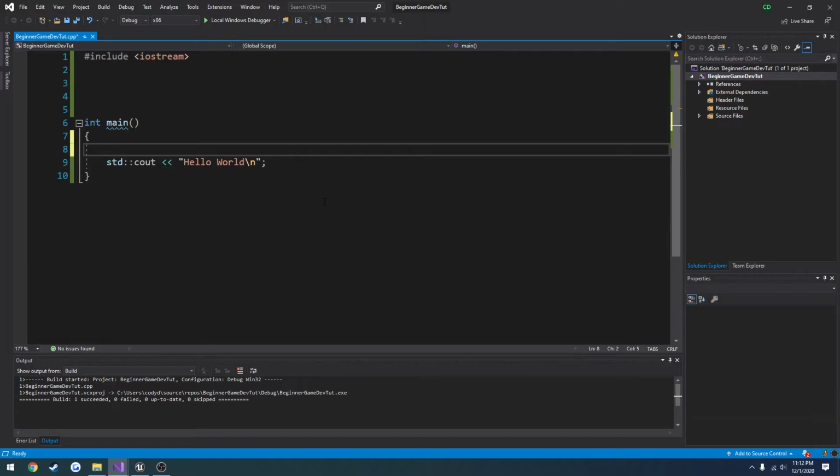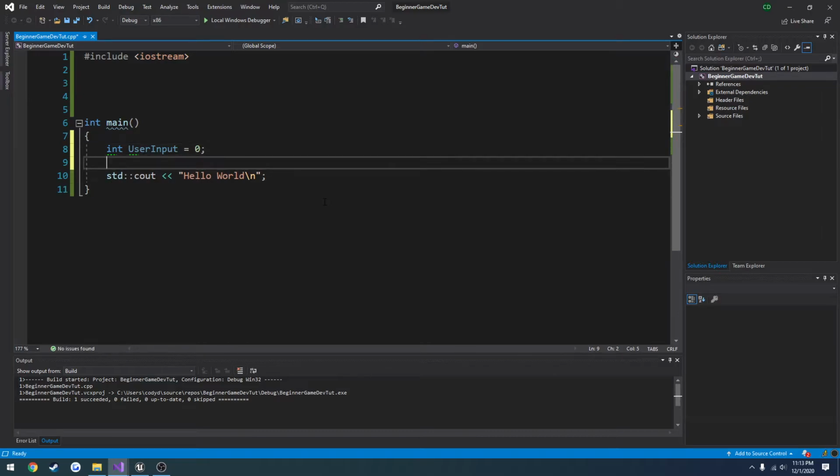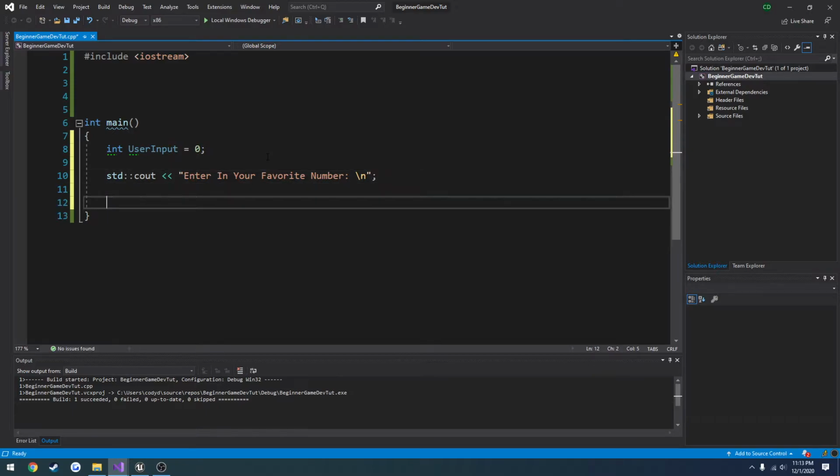So what I want to start with is a simple integer. So we're going to do int, let's do user input, and set this equal to 0. Now let's go ahead and just get a simple input value. So we're going to allow the user to enter in a value. So we're just going to do "enter in your favorite number." And then we're going to do std::cin, we're going to do user input. And that's just how you can get the user's input and store it inside of an integer.